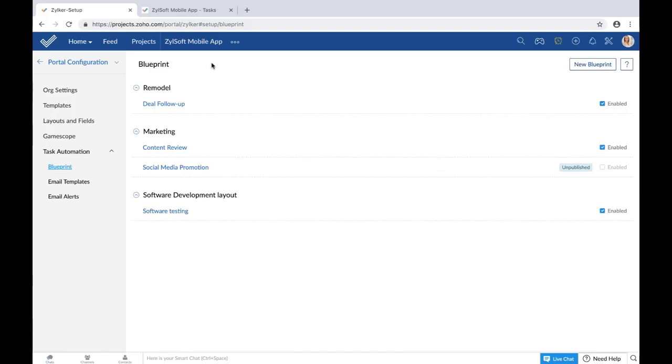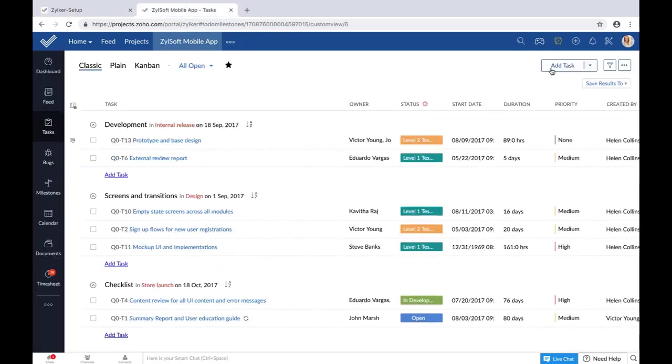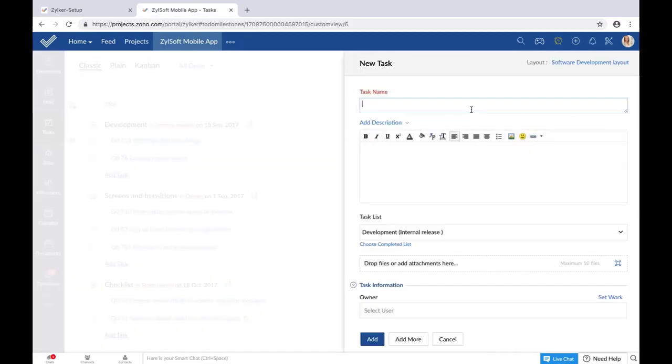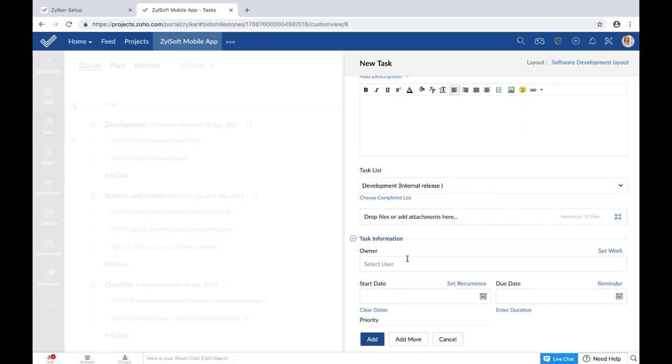Now I'm selecting this project called the Zilsoft mobile app, and it's already been associated with the software development layout. So I'm going to create this new task called the alpha test and another one called the beta test. I'm selecting Kavita to be the owner or the assignee of the task.